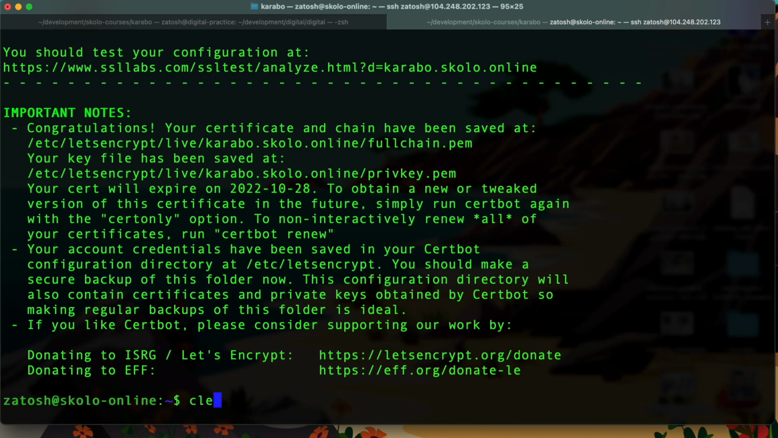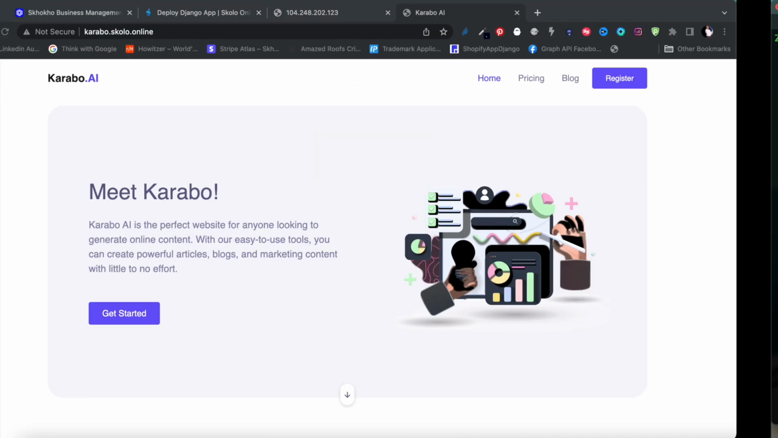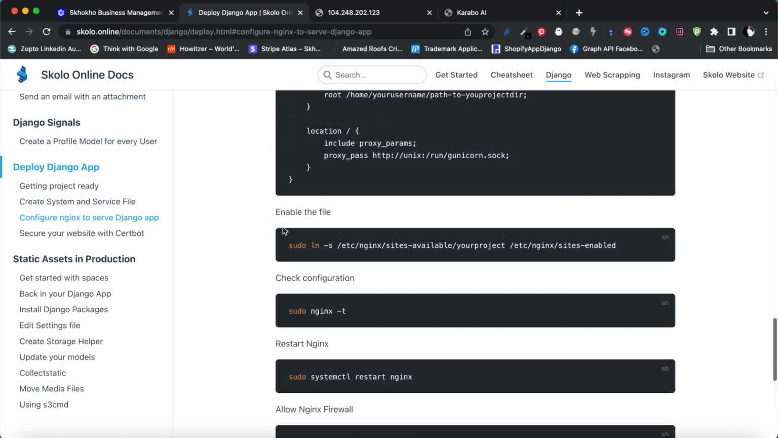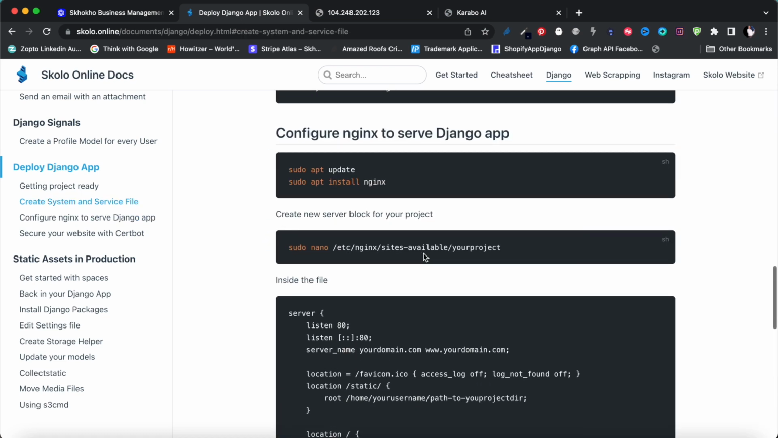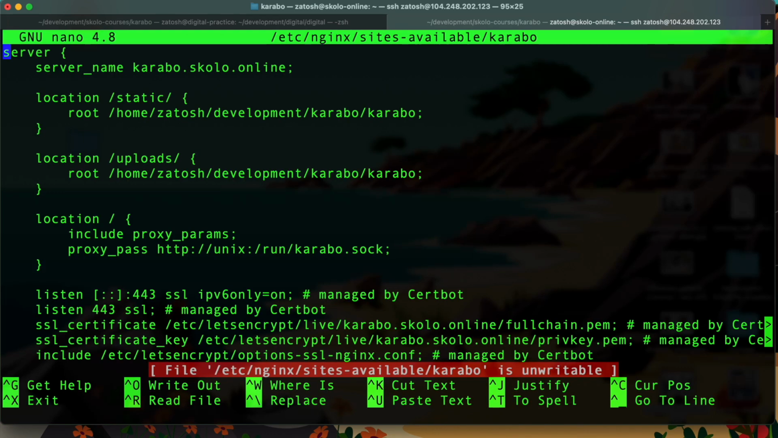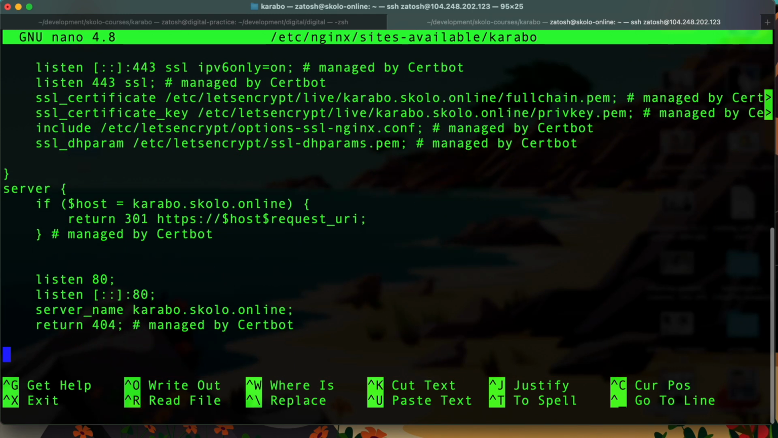To make sure that Certbot actually did what I'm explaining that it has done, you can go and look at your Nginx file. It's going to look slightly different now. So I'm going to just say nano. I'm not going to do sudo. I'm just going to do nano and open my Karabo file. All right, and you can see here, your Karabo file looks completely different, hey?